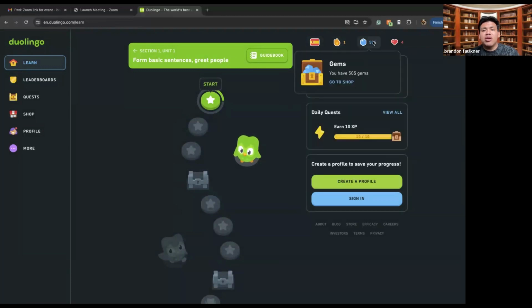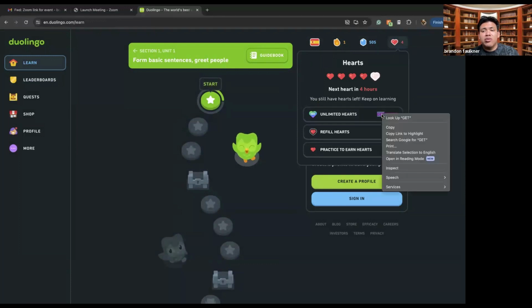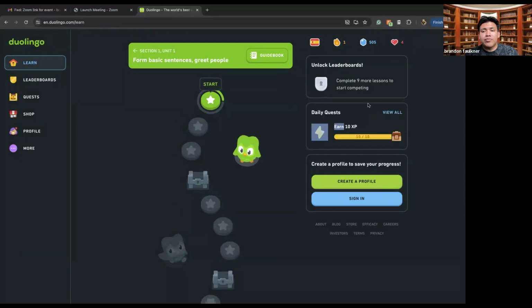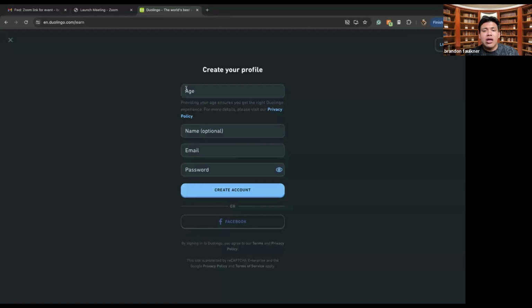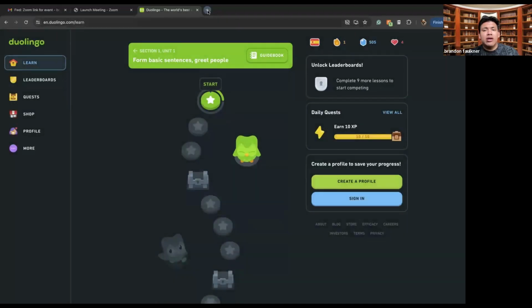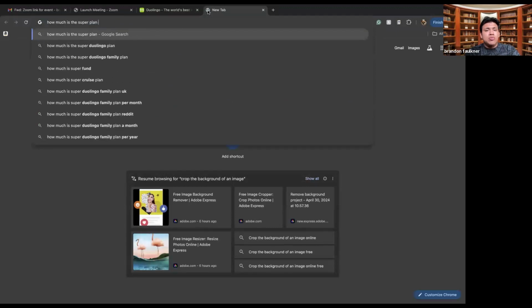So here's your streak bar. Here's the amount of gems that you have. Here's the hearts that you have left. If you get Super, it'll allow you to have more options. So let's go to that option right now, actually. How much is this Super plan?